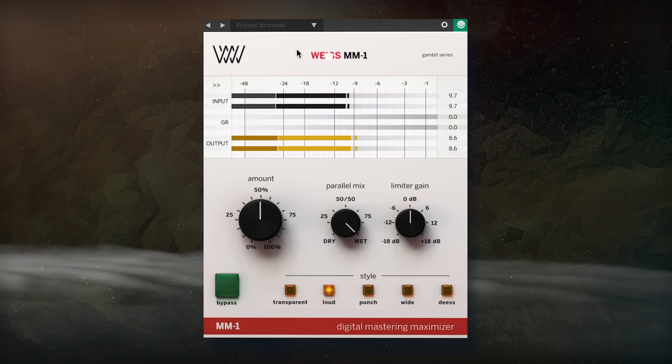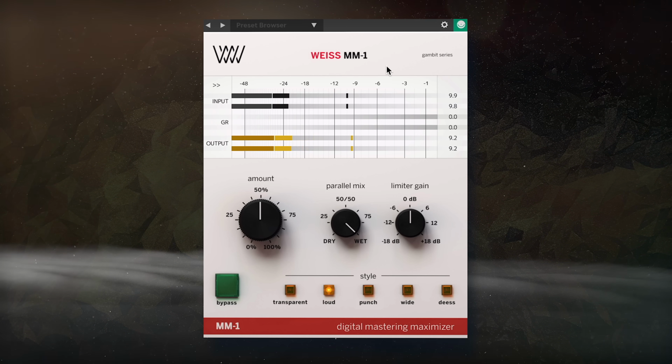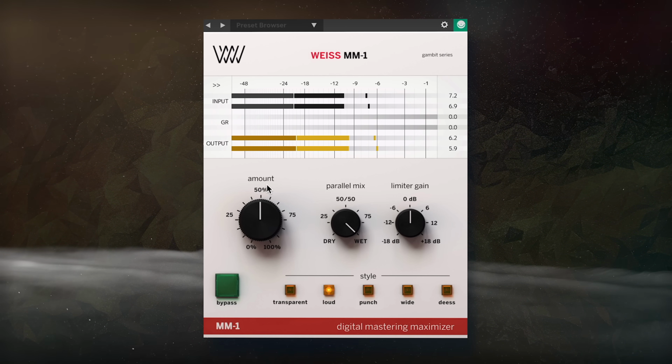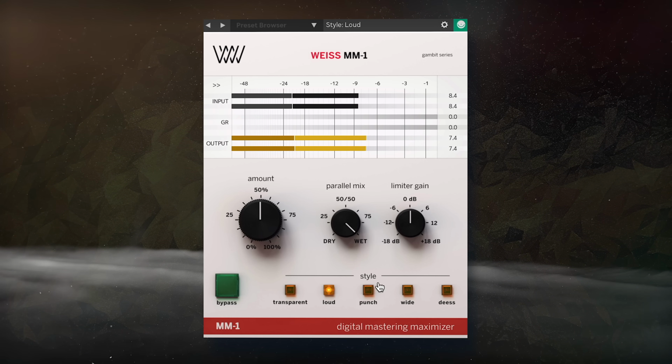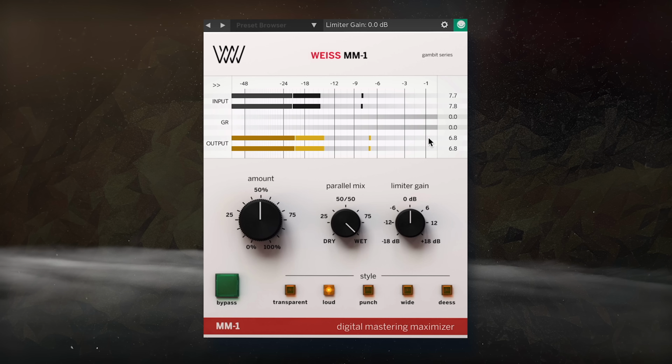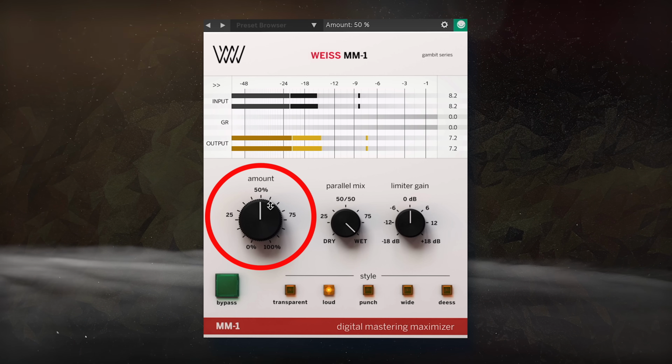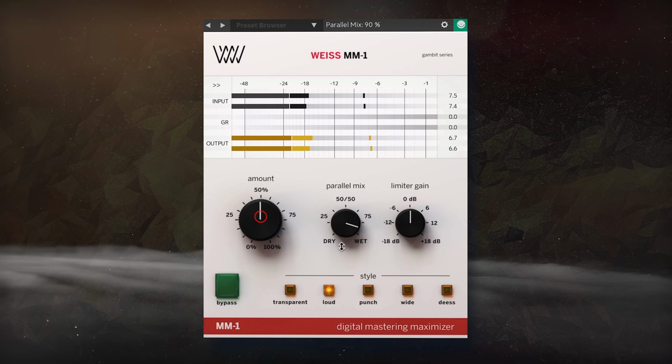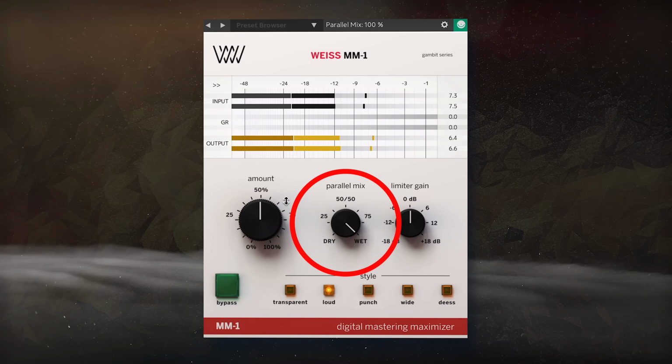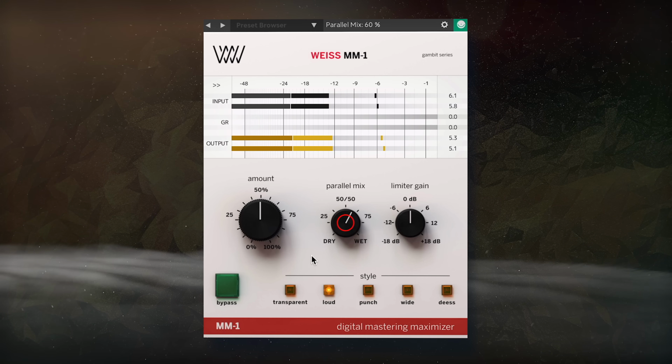With that in mind, I'm going to use this Weiss MM1 maximizer and stick to the default setting, but switch it over to the loud algorithm. Now notice that I'm getting no peak down attenuation from the ceiling. Instead, I'm only using the maximization side. Additionally, notice that the wet dry is set to 100%. This is going to reduce phase cancellation and keep the signal sounding clean.